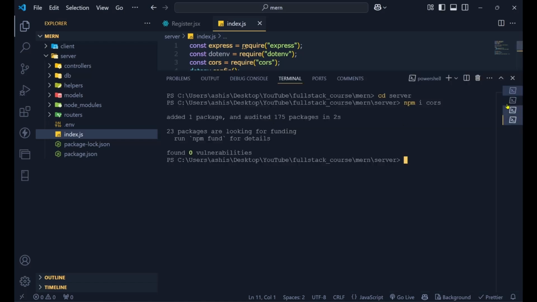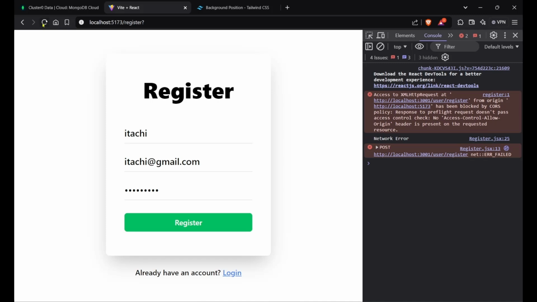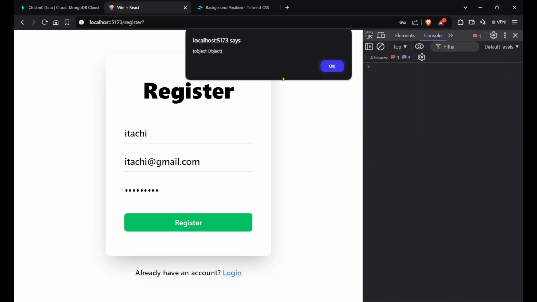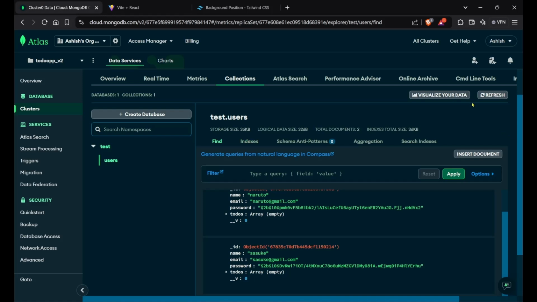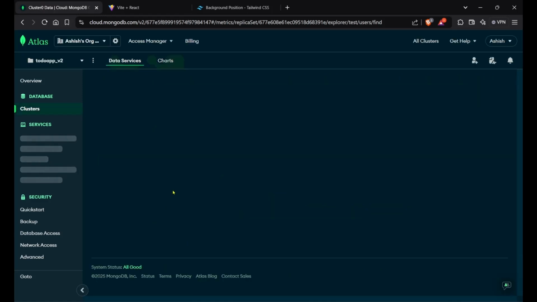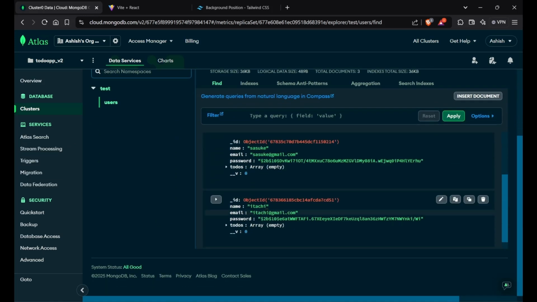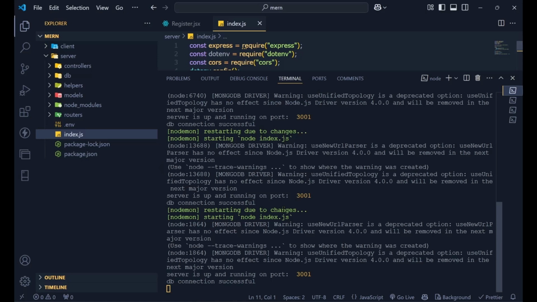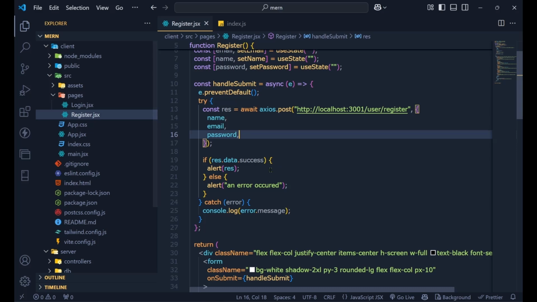let's see the backend. So yes, it refreshed. Now let's try this again. Click on register. So we see something like object. So something did happen here now. If we try refreshing this data, hopefully we see Itachi now. As you can see, Itachi's data was added here. I didn't get any message, but Itachi's data was actually added.